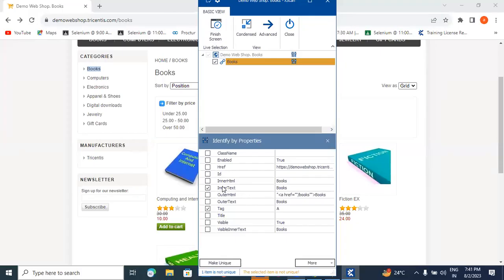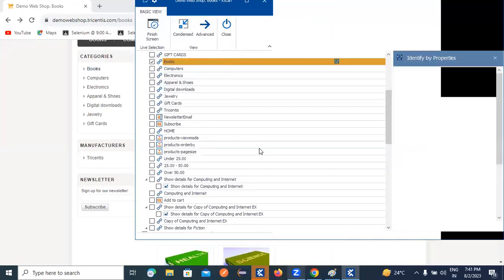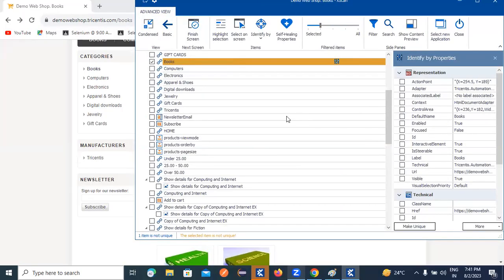And before we selected inner text, now I want to select the title. Not visible, and not visible inner text. And this one, no. Okay. Now I want to go to the advanced view.